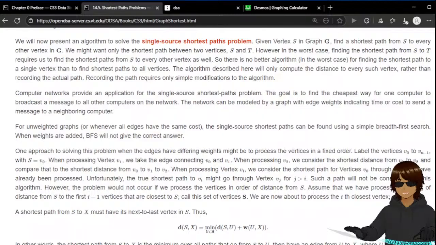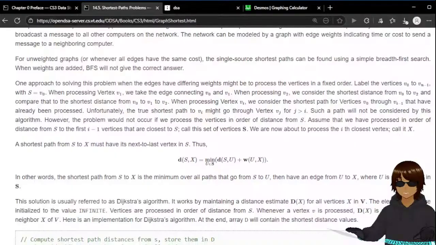Computer networks provide an application for a single source shortest path problem. The goal is to find the cheapest way for one computer to broadcast a message to all other computers on the network. For unweighted graphs, the single source shortest path can be found using simple breadth first search. When weights are added, breadth first search will not give the correct answer.